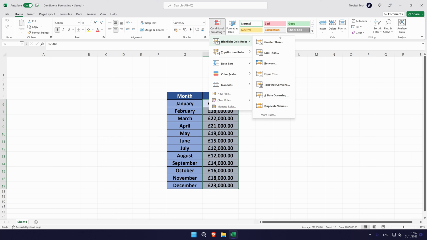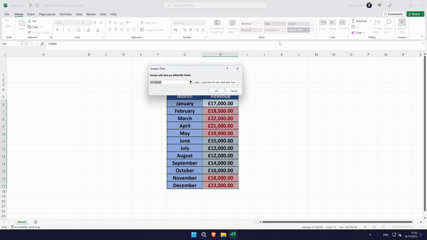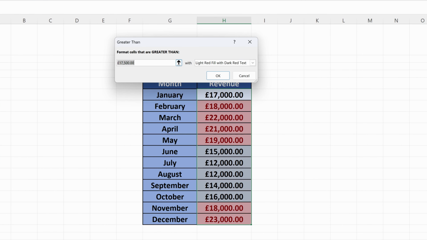So obviously you want to choose the rule that is most helpful in your work. For example, we can choose Greater Than, and then here we can select our test. So as you can see, it's defaulted to 17,500. We could, for example, change this to whatever we want. So let's set it to 20,000. So that's 20,000 selected, so what it's doing is looking through all of our selected data and looking for values that are greater than this number that we've inputted.